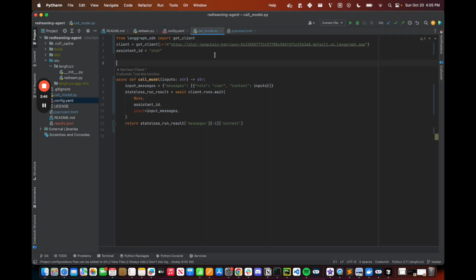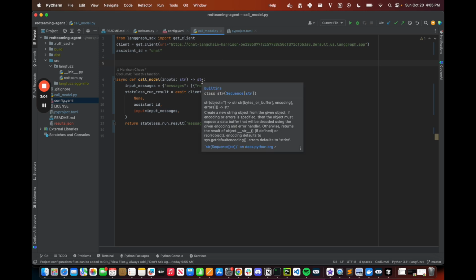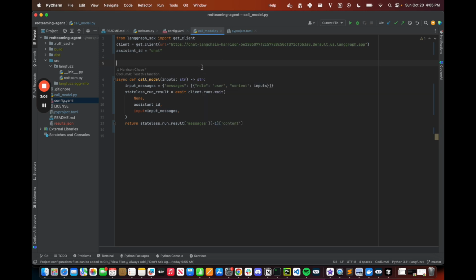This model file is an example of a model file I might use. I connected it to Chat LangChain, which is an example application I made to do question answering over LangChain docs. In this file, I have this function called callModel, which takes in a string and returns a string. This is the interface that LangFuzz expects. This can be sync or async, but it needs to take in a string and return a string. And it's expected that the input string is a question, and the output string is the answer. So I've got my model file.